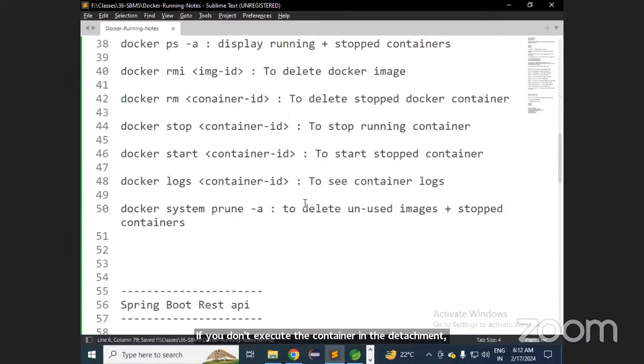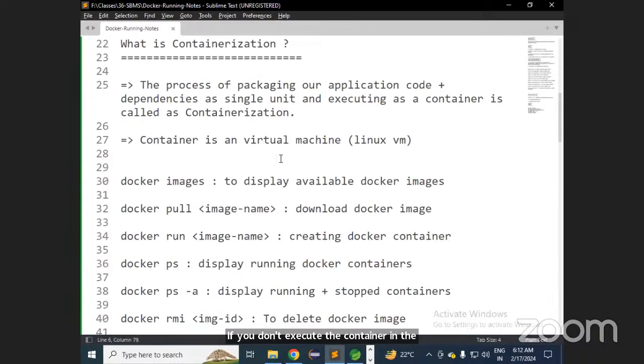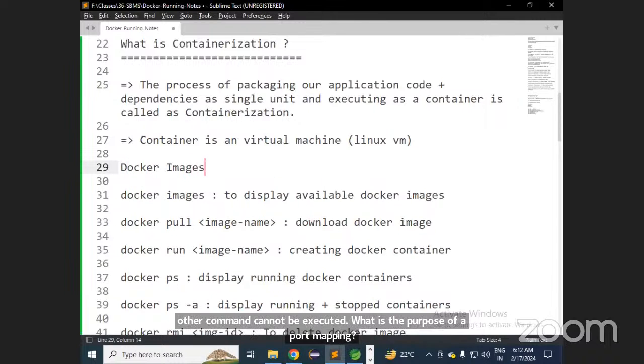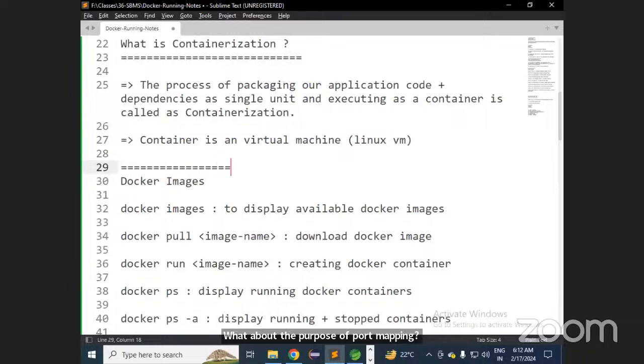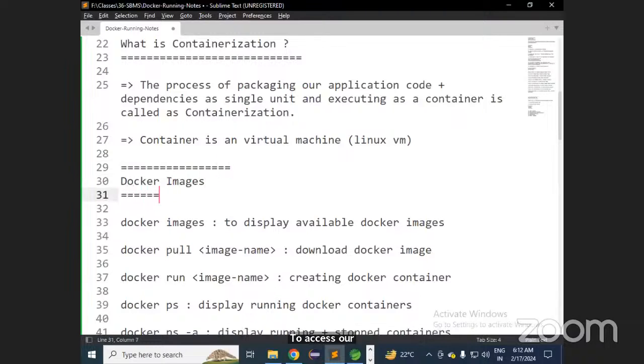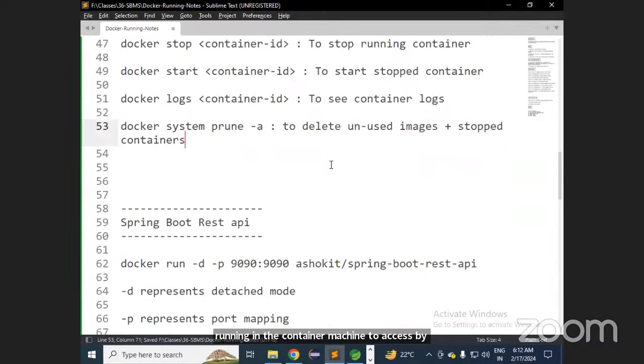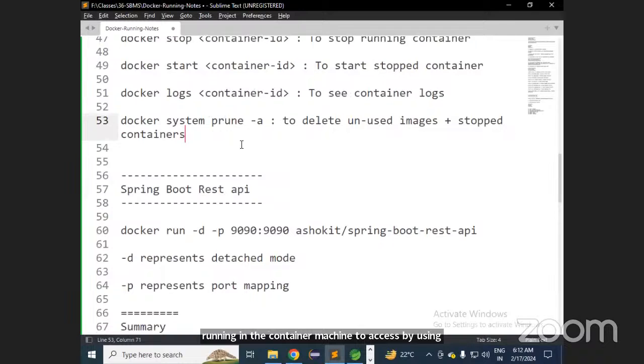What is the purpose of port mapping? To access our application by using the host machine. Application running in the container machine, to access by using the host machine, port mapping is required. Okay, good.